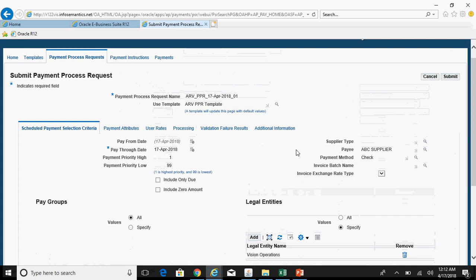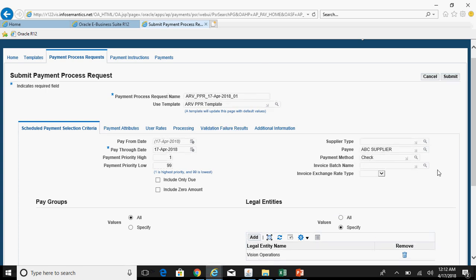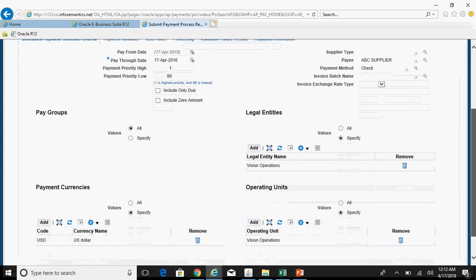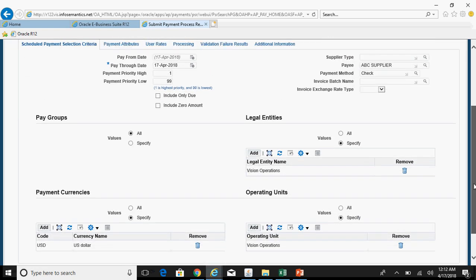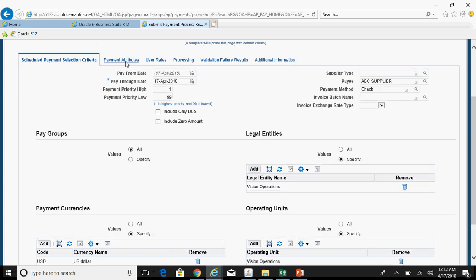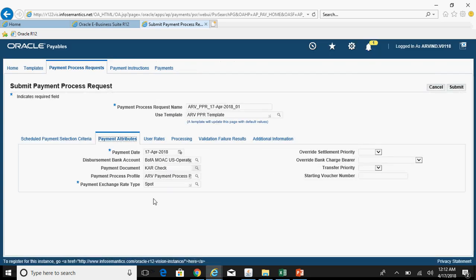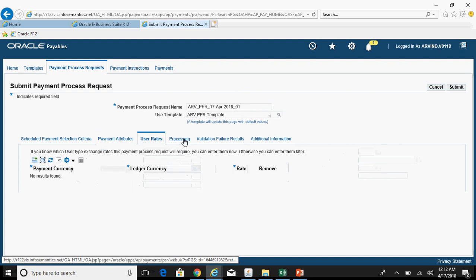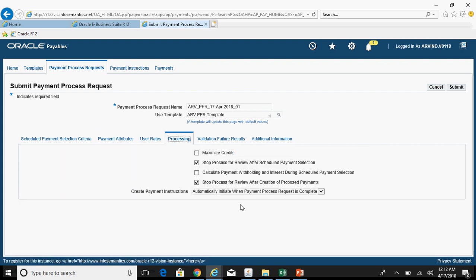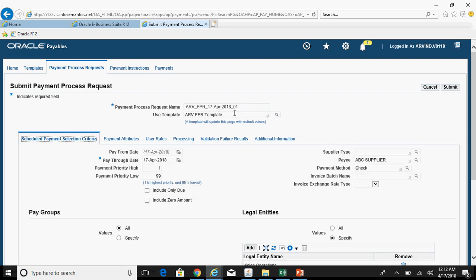As soon as I enter the template name, you can see the payee, payment method, your legal entity, operating unit, payment currency, payment defaults. You can see your disbursement bank, payable document, and processing results. All this got defaulted, so you need not enter anything. On a daily basis, whenever you run your PPR process, just select the template so that all the values will be defaulted. Now click on submit.